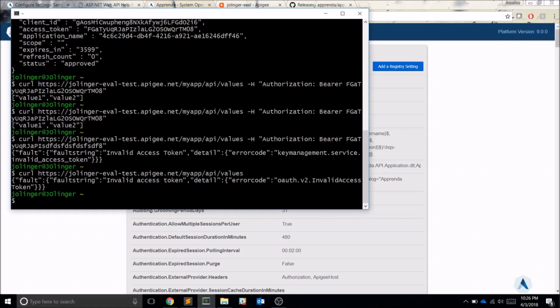So there you go. That's the Apprenda Apigee integration. For a more detailed explanation, you can check out the docs. There's a step-by-step guide in the repo.